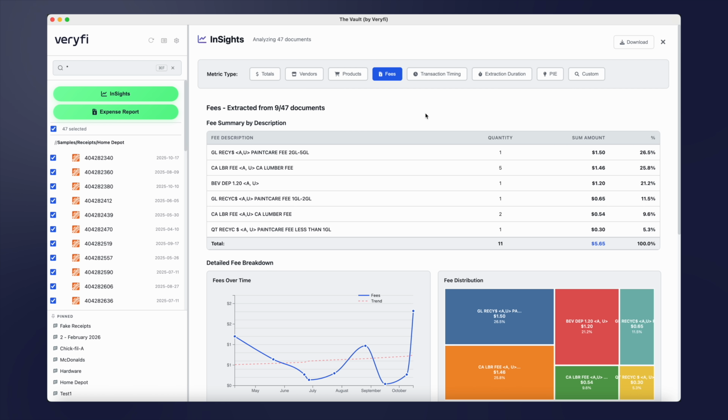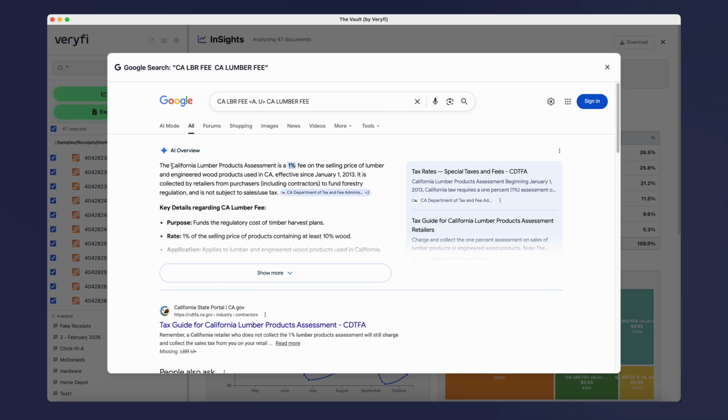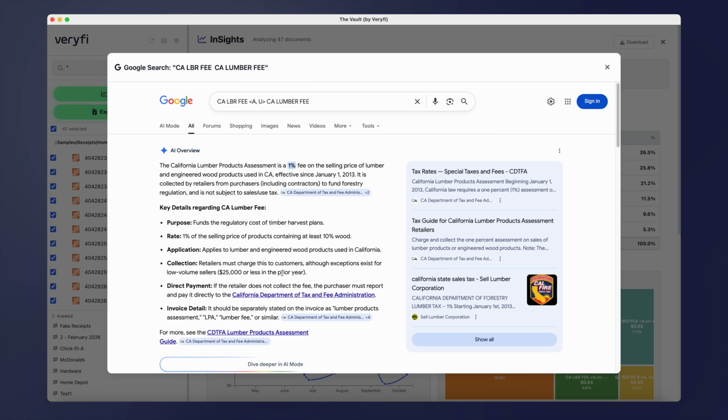And now what we're doing is we're analyzing line items for fees. I was actually quite surprised that there's a paint care fee, lumber fee. I was like, what the hell are these things? And if we search for what is a lumber fee, you start to realize that the California Lumber Products Assessment is a 1% fee on the sale price of lumber. I still have no idea why they do it. It doesn't really tell me why. It funds the regulatory cost of timber harvest plans. Like, what the hell is that?